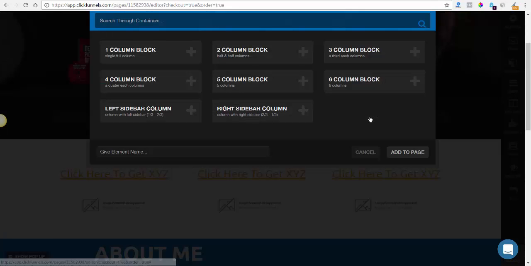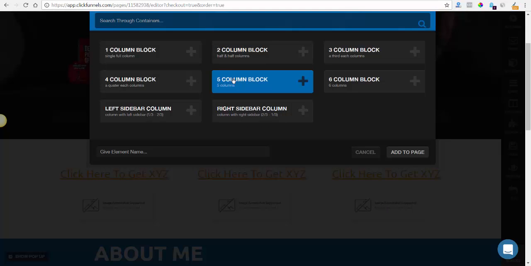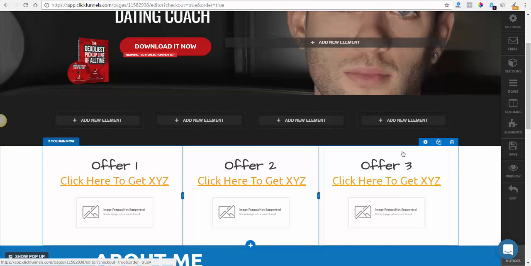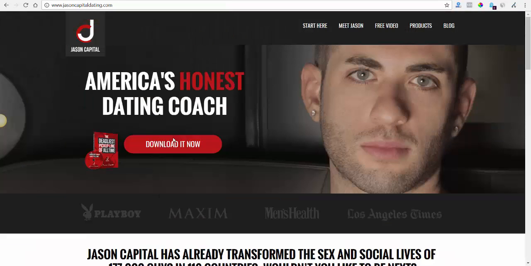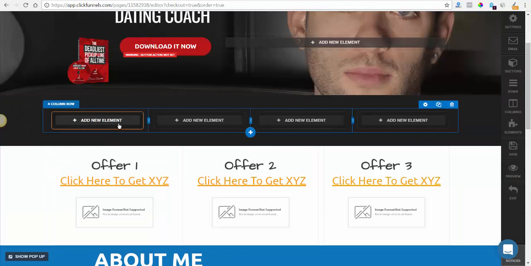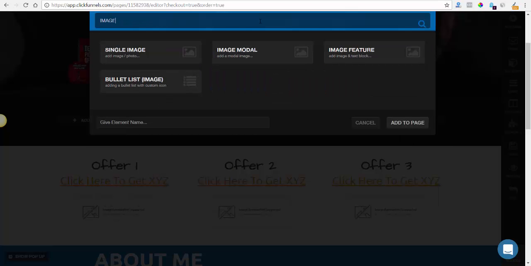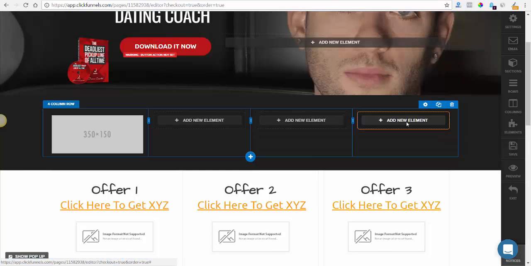And now we'll add a new row. Looks like we need a 4 column block, because these are nothing but images. So, escape out of this stupid color picker. Alright, so copy image address. Image, single image, add to page.